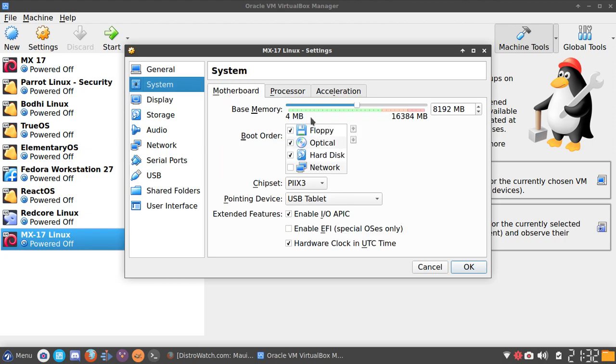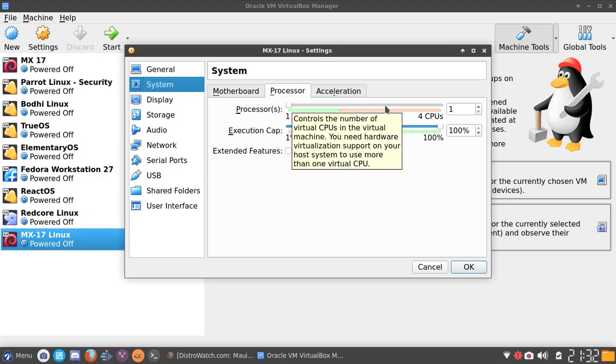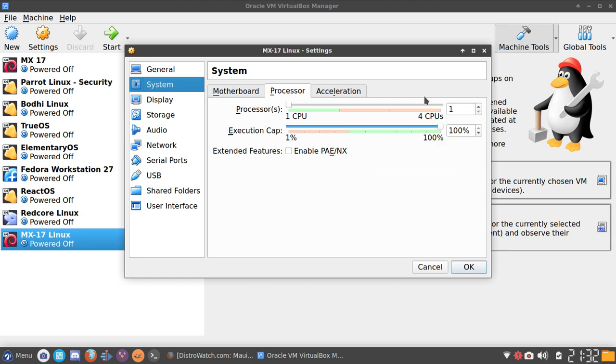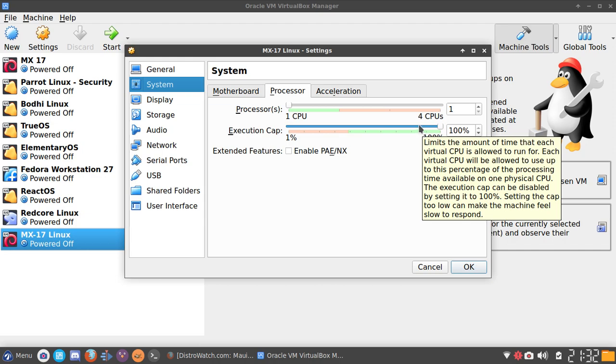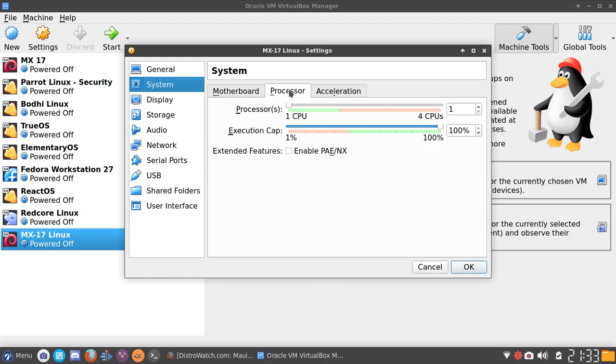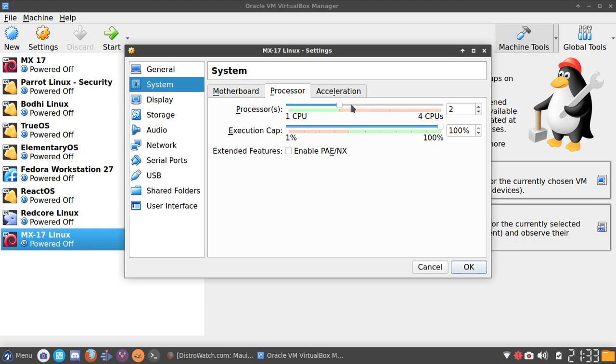After you've done that, this is where you will change your processor. If you get a processor right here, you can select the amount of CPUs. My computer is actually a dual core, but for some reason it still reads 4 CPUs, but anyway, it still allows me to do dual core in a VirtualBox. So there you have it. You can do as many cores as you want. When it says CPU, that just means the amount of cores you are going to allocate. So I'm just going to allocate 2 cores.